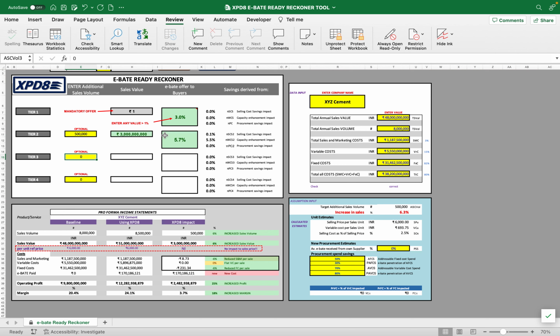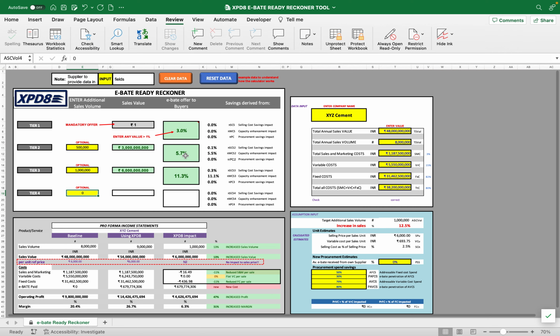So let's carry on building the offer up. So let's assume the next level we're going to target is 1 million tons. And I'm going to deliberately put in less zeros because it shows you that the form won't allow an illogical input. So let's put it as 1 million. Okay, so now for an increase in sales of 1 million tons or 12.5%, the tool is telling me that I can offer as an incentive to those buyers an 11.3% ebate.